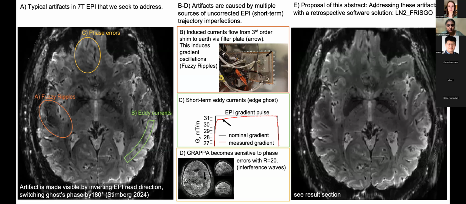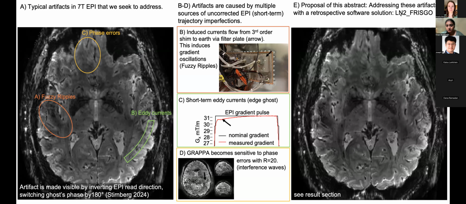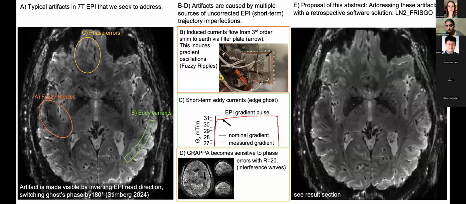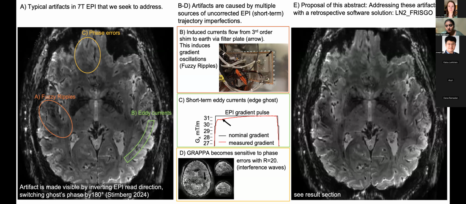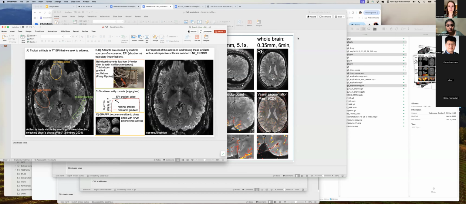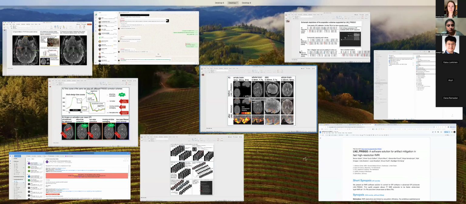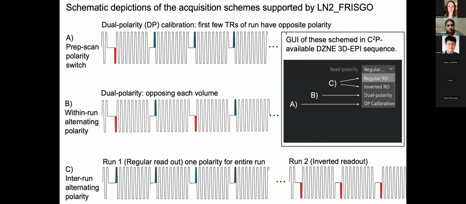So we want to have a post-processing solution and basically an LN2 program that works directly on the NIfTI data to account for these artifacts and turns these artifact-driven images into clean images. LN FRISGO, which is an LN2 program. And the LN2 program is supposed to work with all kinds of popular ways of doing dual polarity acquisition.